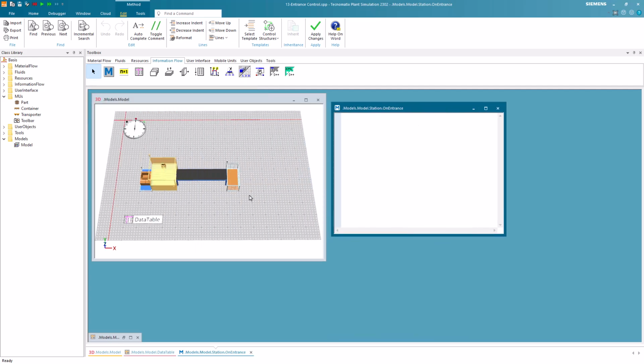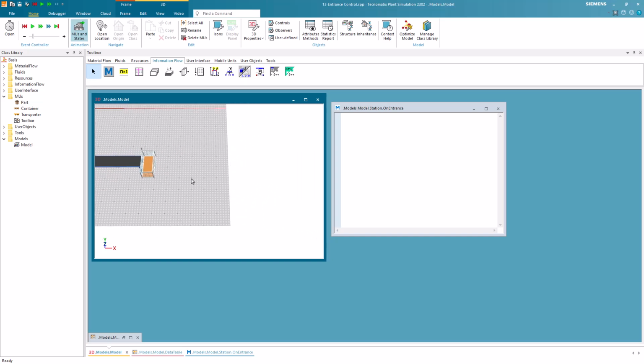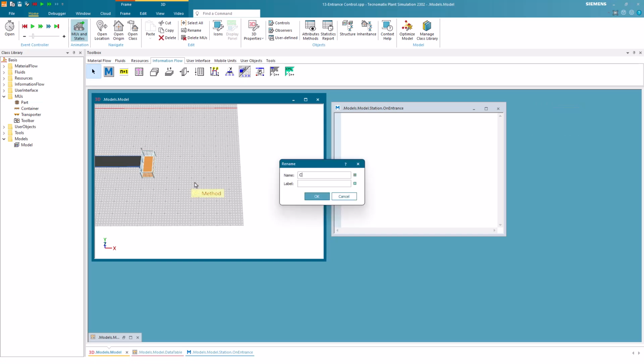Typically, you should create the entrance control as a user-defined attribute, but if you want to use the same entrance control for multiple stations, you can insert a method object into the frame. In this way, you can create one entrance control and use it on multiple stations. To showcase this, we insert a method object and rename it to Custom Entrance Control.